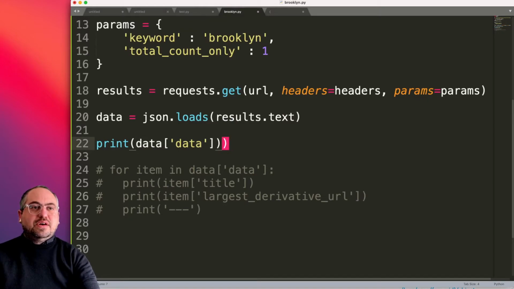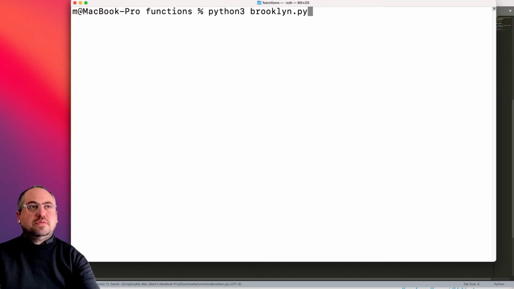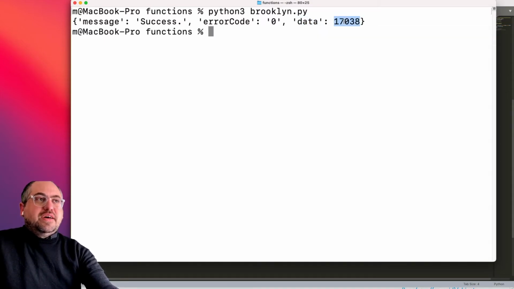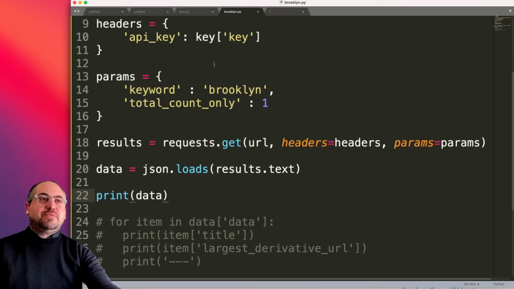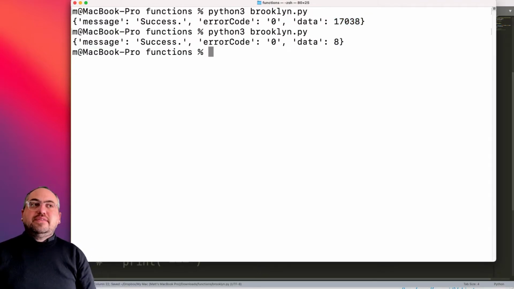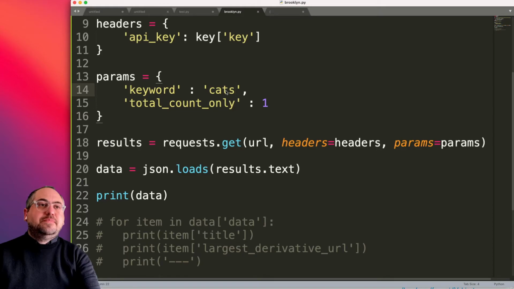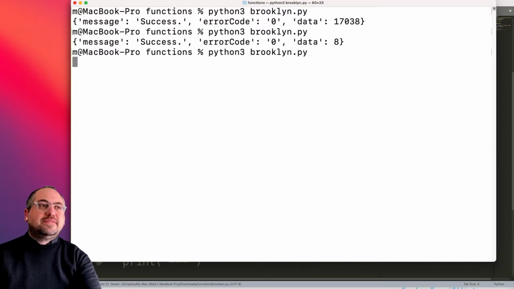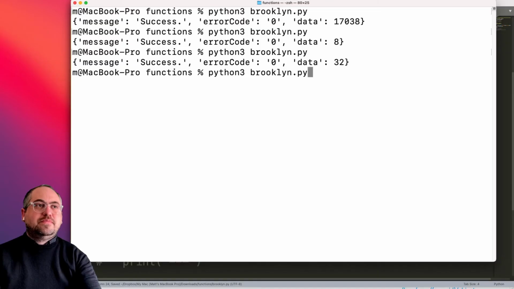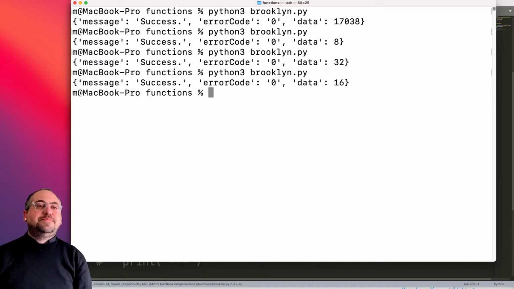let's just print data totally out again and see what it says. Right, so now there's no data key. Well, there's a data key, but it's not a list of dictionaries. It's just a number. So it looks like there's 17,000 things with the word Brooklyn in it. Let's look for cats. There's 8 things with the word cats in it. Well, a cat. There's 32. Animals. 16.